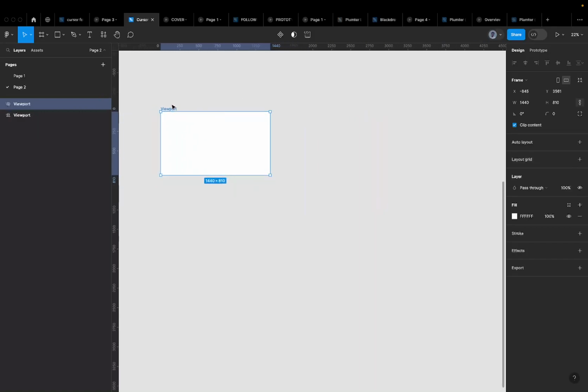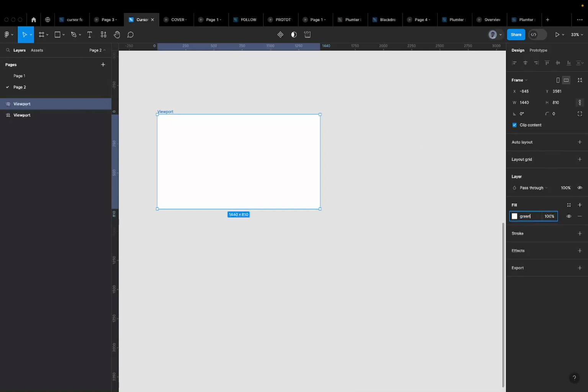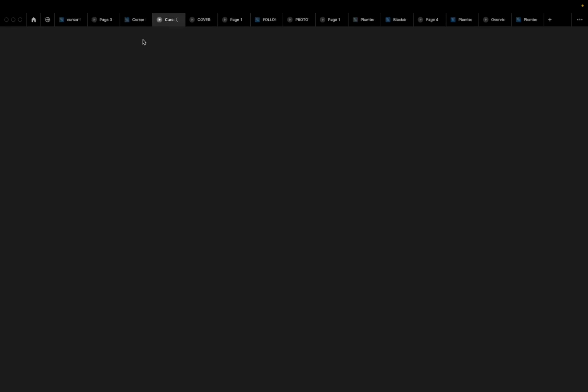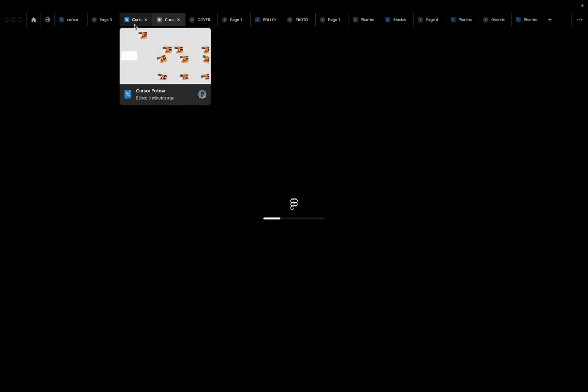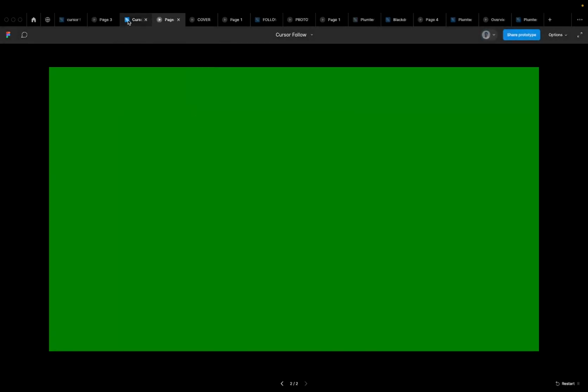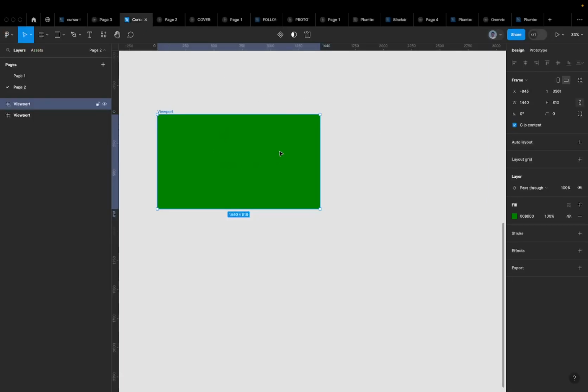So now this is where my website is going to be. If I make it, let's say, something green, alright. So this is the website frame. This is meant to be the website frame. Everything I'm going to be doing is going to come inside of this place at the end of the day. So that's just something to keep in mind.